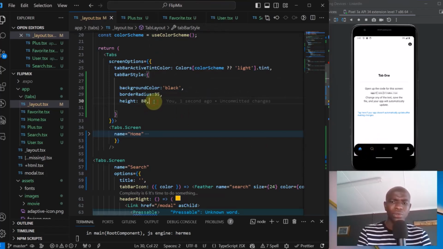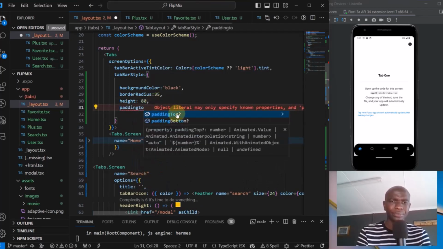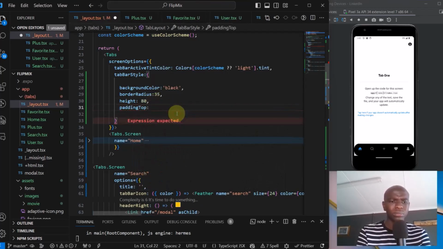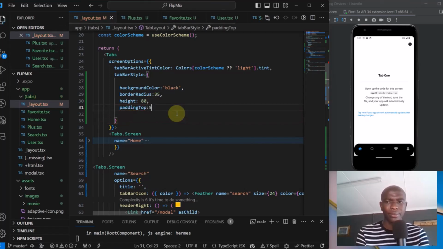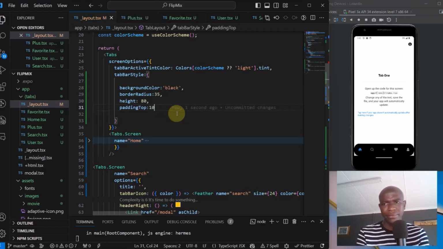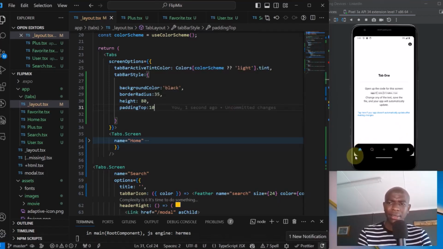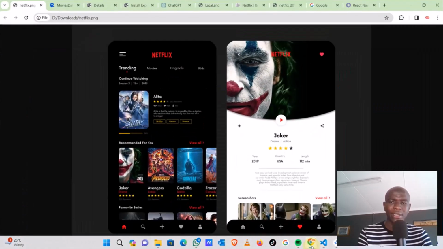So let's go to padding top. Padding top, let's say 5. As you can see, let's say 10. I'm happy with this. At least it's somewhere in the center. And then it looks like the bottom part is not rounded.